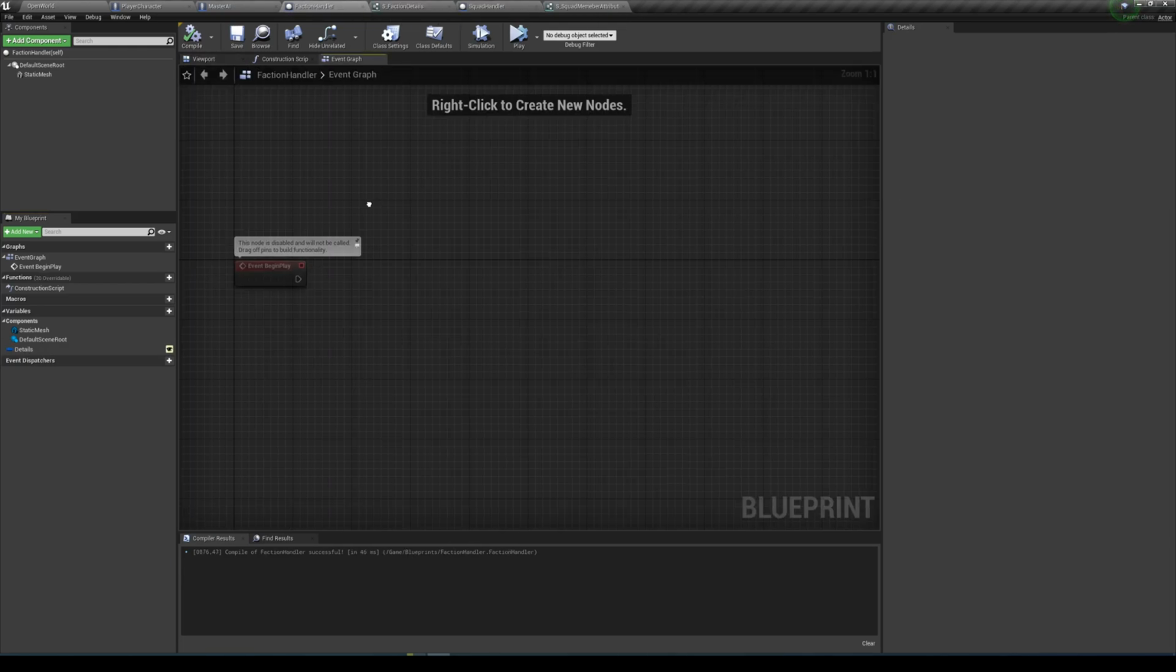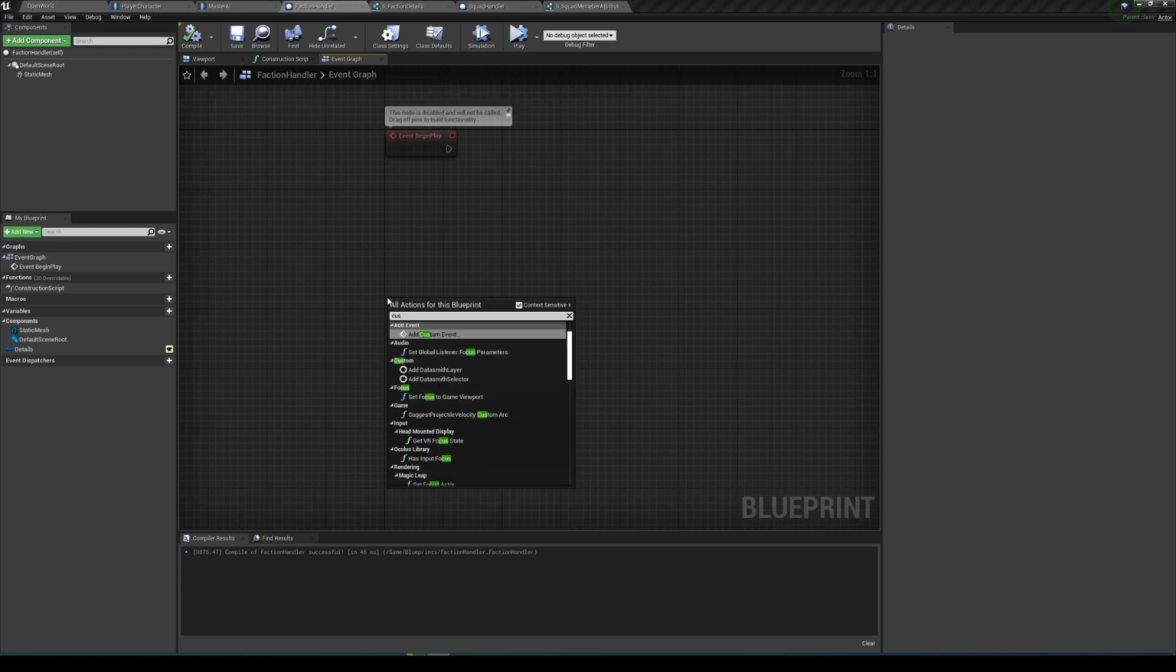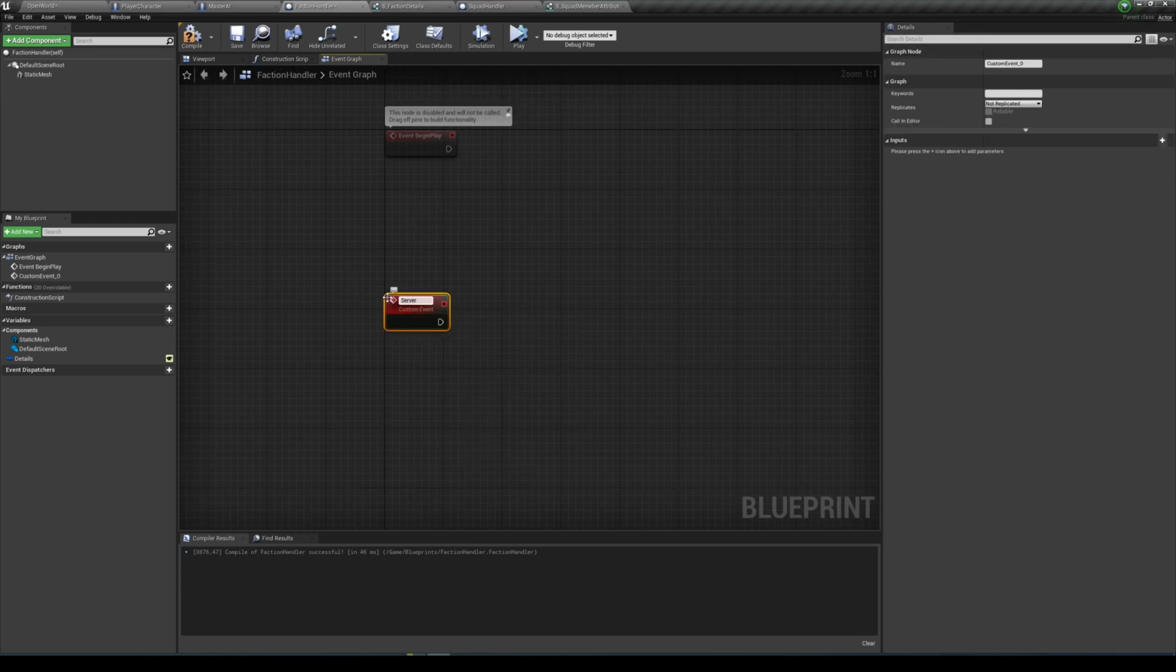So let's go into the faction handler. And what do we want to do over here? So let's create a new custom event server. And let's call this, I guess, launch squad.